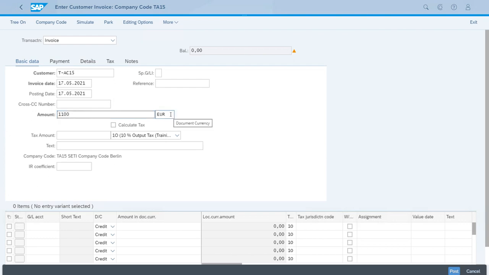We already have the currency. We will just check also that the tax code is 10, which is for 10%. And actually we will calculate tax. We will select that checkbox.